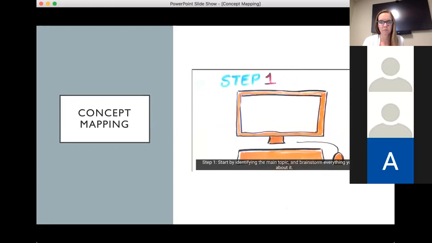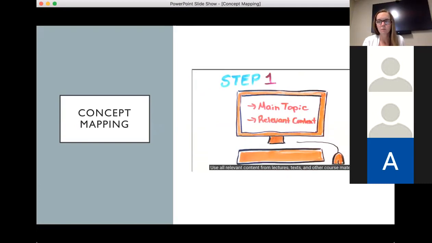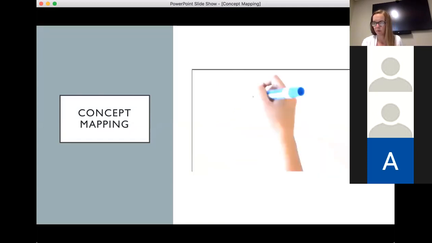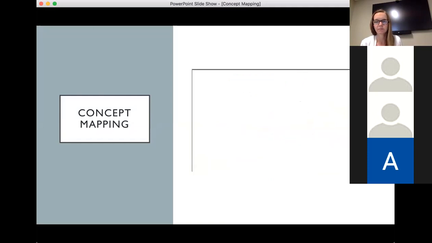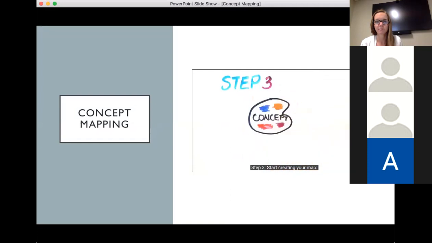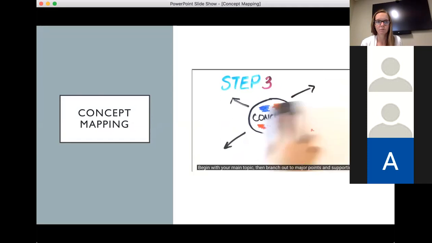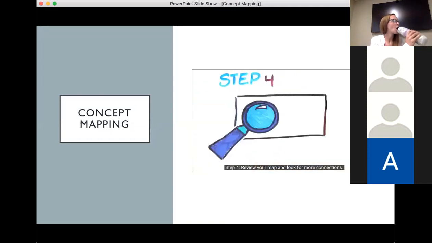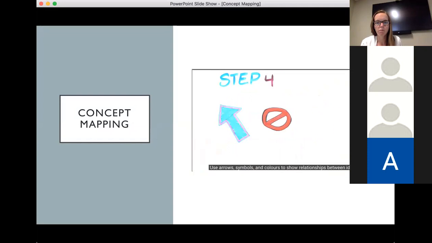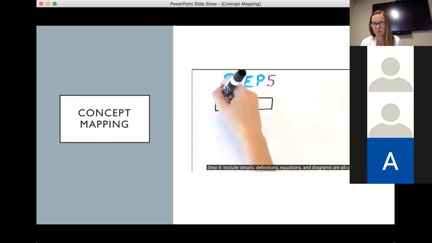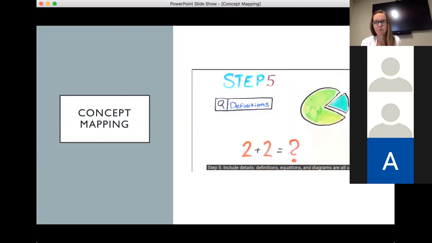Step 1. Start by identifying the main topic and brainstorm everything you know about it. Use all relevant content from lectures, texts, and other course material. Step 2. Organize your information into main points. Step 3. Start creating your map. Begin with your main topic, then branch out to major points and supporting details. Step 4. Review your map and look for more connections. Use arrows, symbols, and colors to show relationships between ideas. Step 5. Include details. Definitions, equations, and diagrams are all useful.